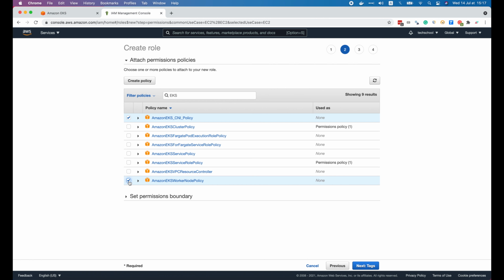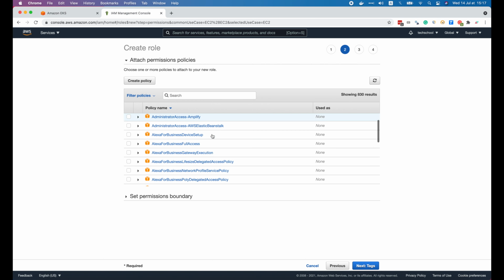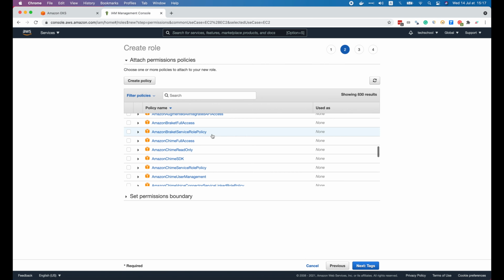Okay, now there's one more policy we would need to access the ECR repository. Because we're storing our Docker image in ECR, so the worker node will need access to ECR in order to pull the images. It doesn't need to push images, so let's just select Amazon EC2 Container Registry read-only policy. And that will be it. We only need those 3 selected policies for the worker node.